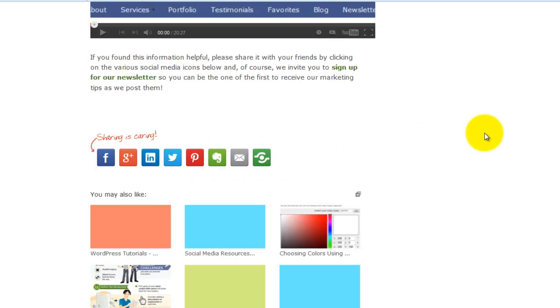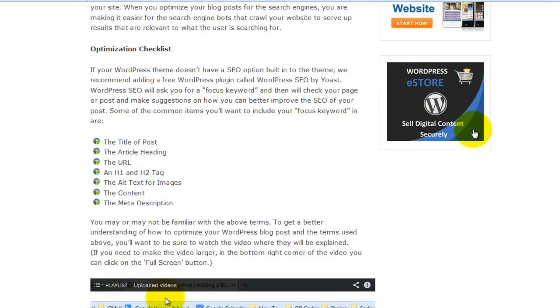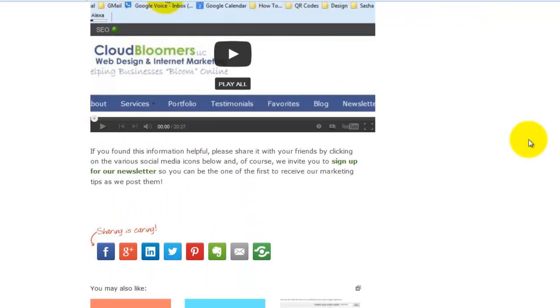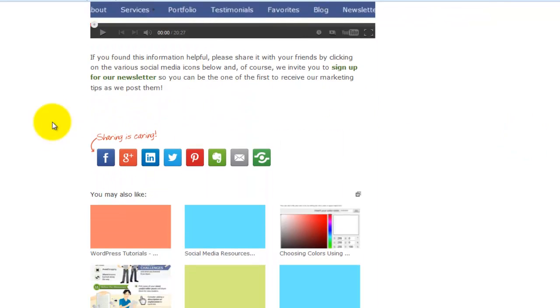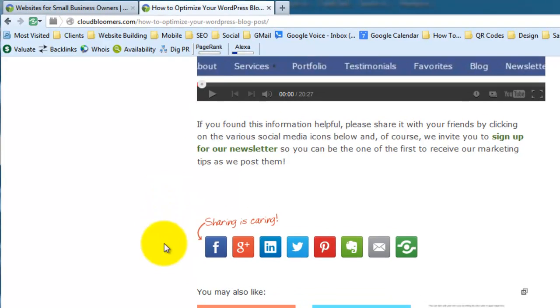Okay, the whole idea here is to make it easy for people to share your content. And if somebody were to go through my blog post and they liked it and they wanted to share it, which I hope that they would, they can easily click on any one of these buttons or all of these buttons and share it. So let me go ahead and share it since I haven't done that yet.